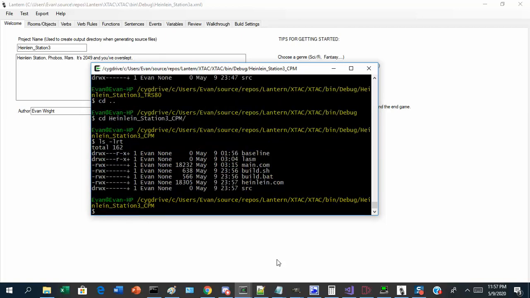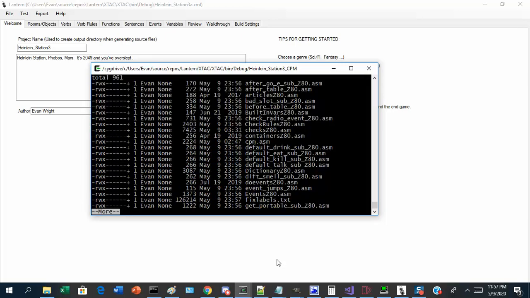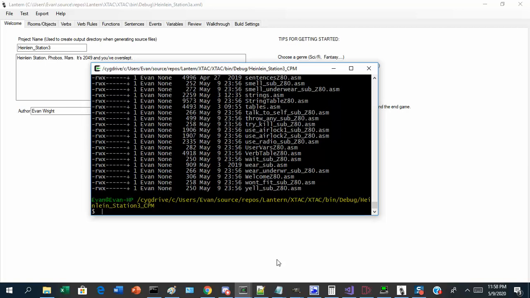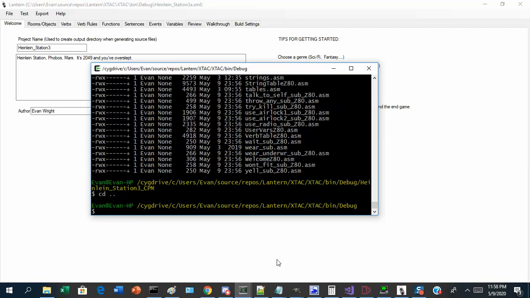You see there's a COM file with today's date and time. All the source code that was used to build the game got moved into the source directory. So if you want to see what is in there, there's all the code for the game that Lantern cranked out for you. But the big thing that you're interested in is the COM file.